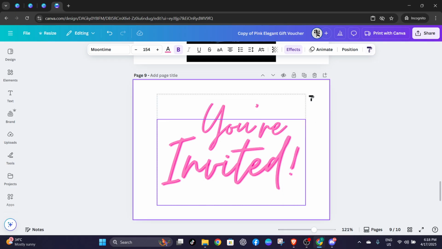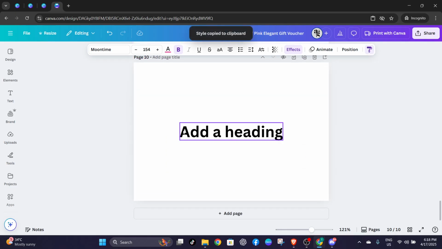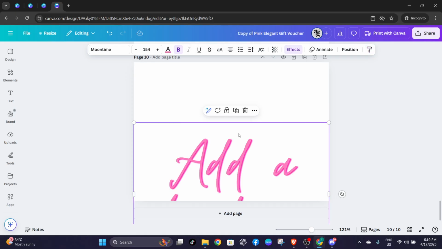The next task is to apply this copied style to a different element. Locate the text, image, or shape where you want to paste the styling. Click on this target element and you'll see the style magically transform to match the one you copied.